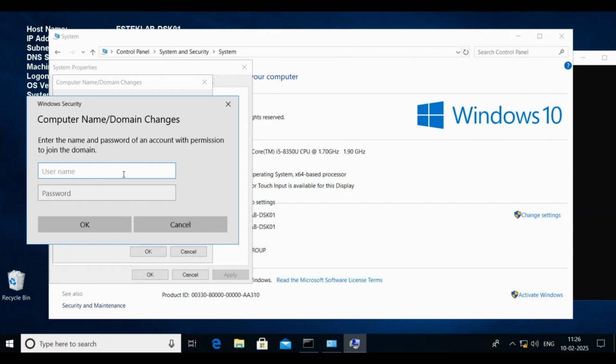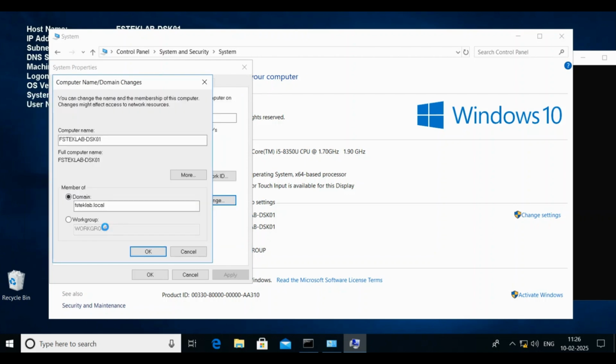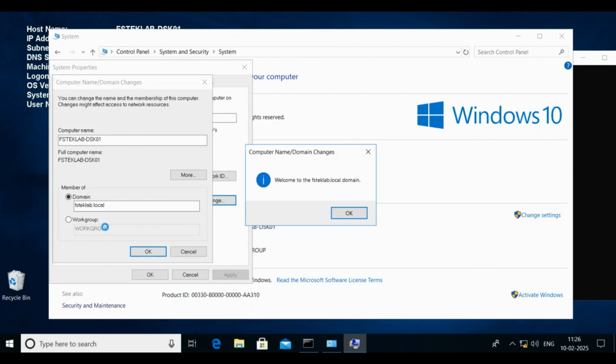Type in the domain admin credentials for authentication. Click OK. The client machine will try reaching the domain controller and add itself to the domain using domain admin credentials. If the authentication is successful, it will show welcome to the domain. Click OK.